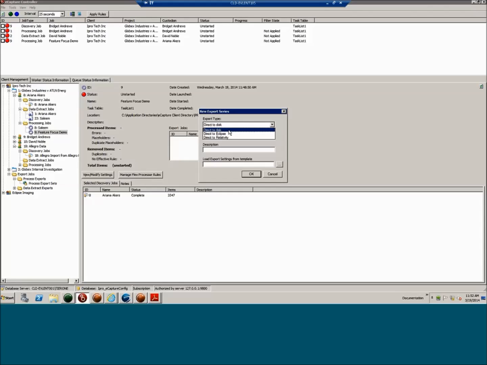And so I can push files out to disk with load files, I can push the emails out, the natives, the extracted text into text files, and so on from there. We also have the direct to Eclipse option, where you can push to the Eclipse review application in an automated fashion, rather than dumping it out to disk and then having to do a specific import in Eclipse. We also have that option for Relativity.